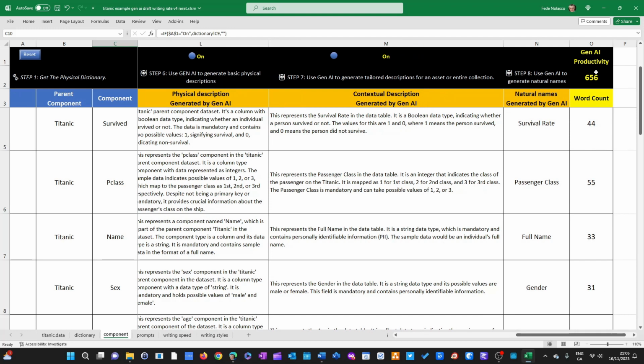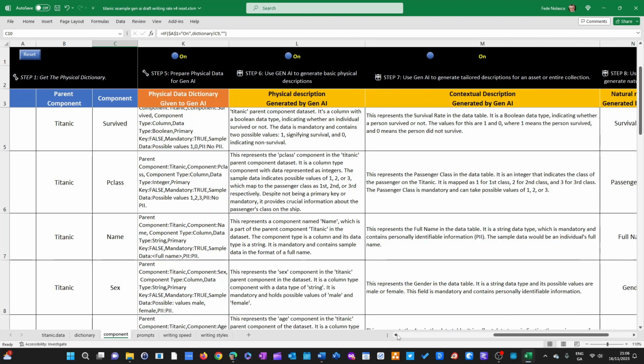Evaluating productivity metrics, GPT-4 rapidly generates tailored final draft definitions with about 656 words in just a few minutes. In contrast, a human technical writer might produce 500 to 1,500 words per day, depending on knowledge and complexity, while Gen AI could potentially generate up to 40,000 words daily.